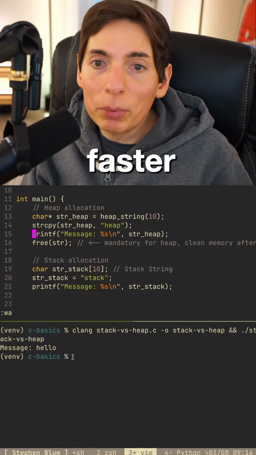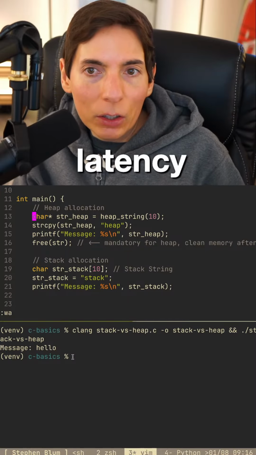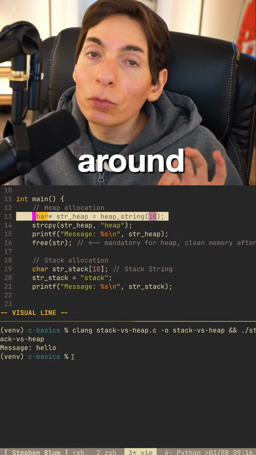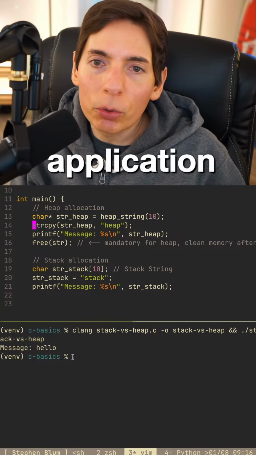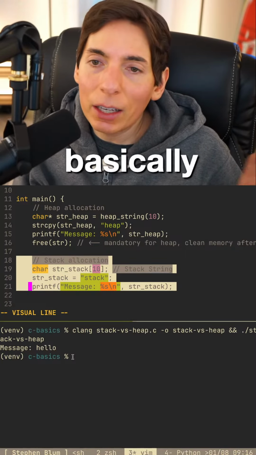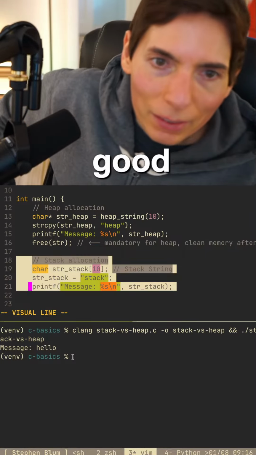Stack is faster. Heap costs you CPU and compute and time and latency. So it's slower, though. If you need extra memory and you need to keep it around for the duration of your application, that's where you want heap. Stack is if you need some quick data really fast that's already basically allocated in memory for you for temporary variables. Stack is good. There you go.